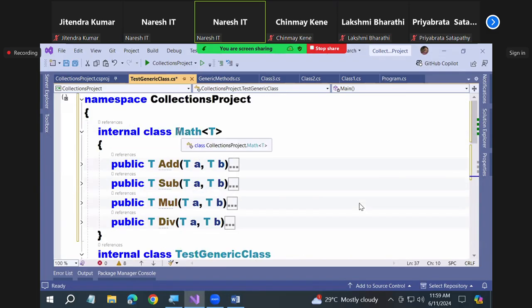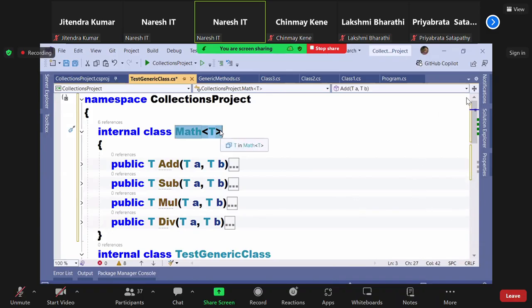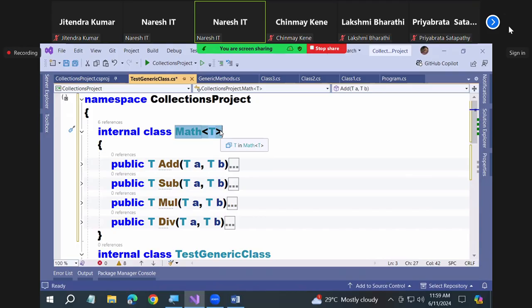So this is called a generic class. The previous one is a generic method and this is a generic class. Are you clear? When generics were introduced in 2.0, at the same time, guys, they also re-implemented all the existing collections.